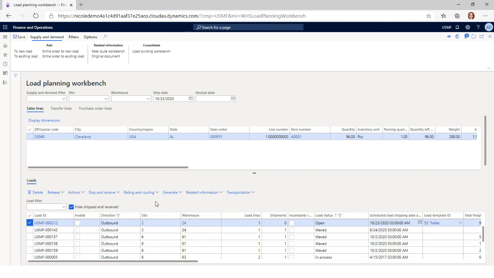And you're going to see pretty much every demo that I do today is going to originate from this load planning workbench form. That is because we have all of these actions here that provide you with direct links to anything that you would need to do with this load information as far as rating and routing, looking at related information as far as maybe picking work that was released, being able to do your transportation functions like scheduling appointments, generating any paperwork like bills of lading. All of that can be done from here.